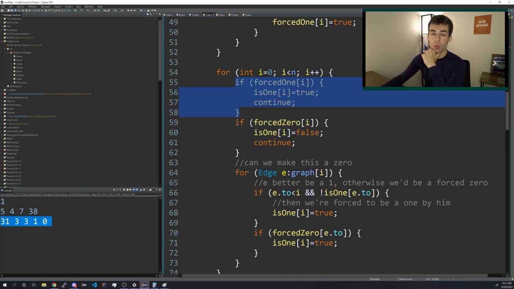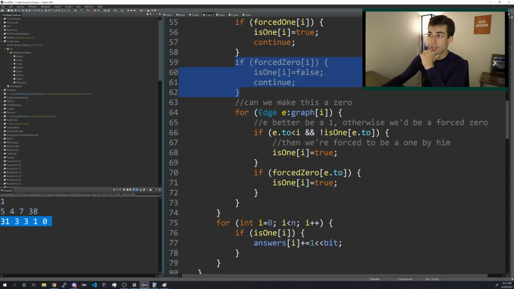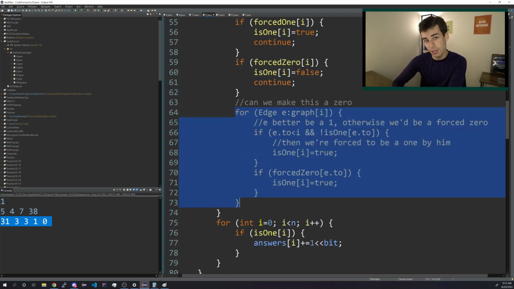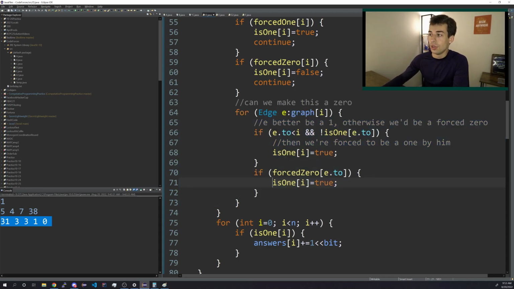So if I'm forced to be a 1, then I'm a 1. If I'm forced to be a 0, I'm a 0. Otherwise, I just want to see, if I make this a 0, will I run into the issue where I've made two things along an edge a 0? The two ways that might happen are if the other thing is forced to be 0, or if the other thing was before me and I decided it should be a 0 and I should be a 1. That's this case. So if neither of those things happen, then I can make myself a 0.